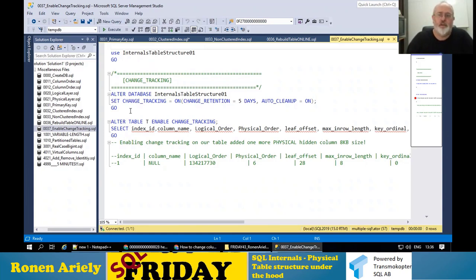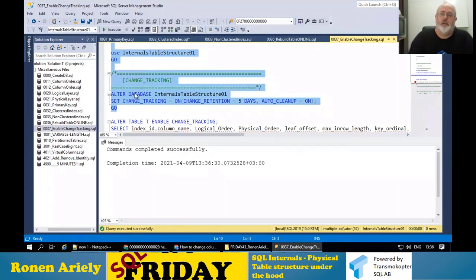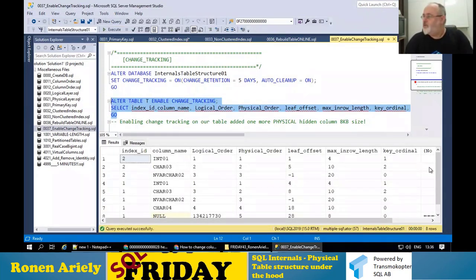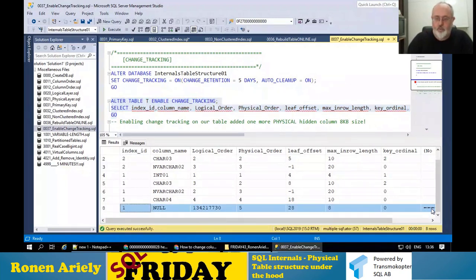So let's add change tracking for the table. In order to add change tracking to the table, I need first of all to enable it on the database itself. And now I can enable it on the table. So we alter the table and add it. And what changed here? Another physical column was created behind the skin. We now have 8 physical columns already.